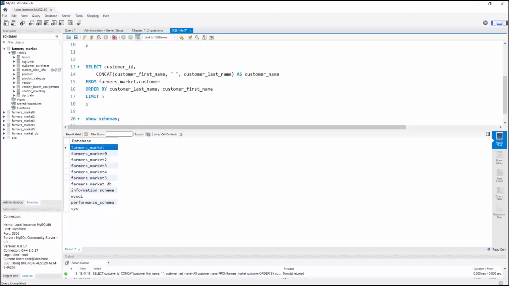So if you don't see stuff in your sidebar when you're in that other view trying to create the entity relationship diagram, come over here to a query window and run show schemas and make sure you see farmers_market. If not, then there might have been an error when you ran the script to set up the database. But if you see it there, which he did, then that's not the problem.